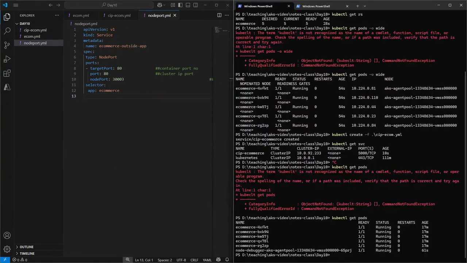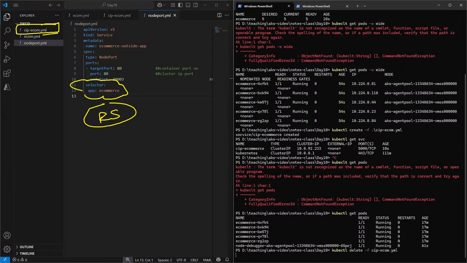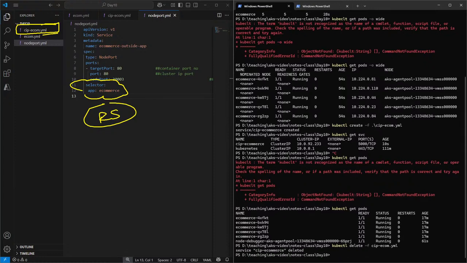Okay, so what we are going to do in this configuration, we are going to use the same replica set which we have created initially, ecom.yml. Let me quickly delete this cluster IP configuration YAML. So I will run a command called kubectl delete -f cip ecom.yml. So it has been deleted.